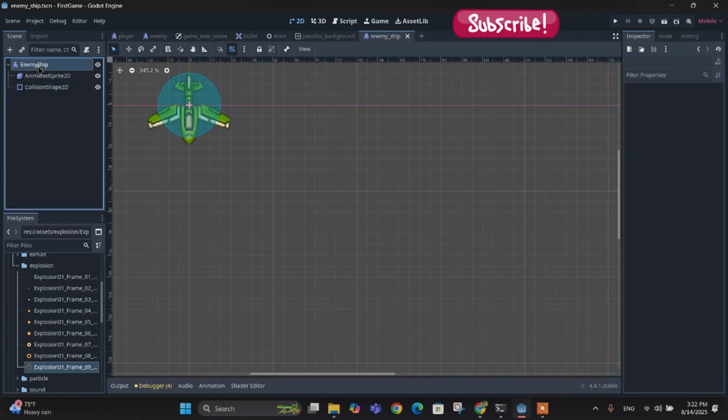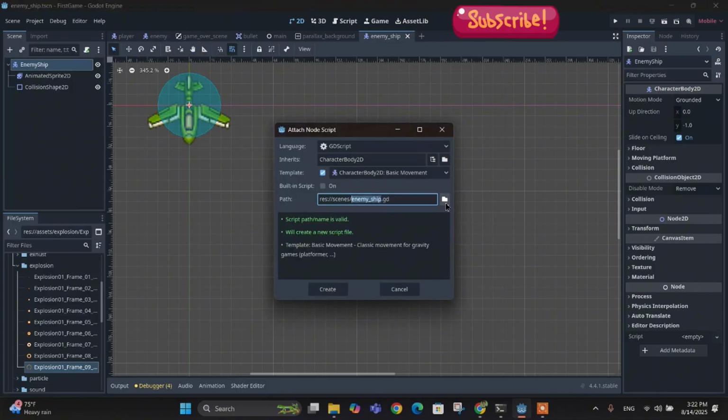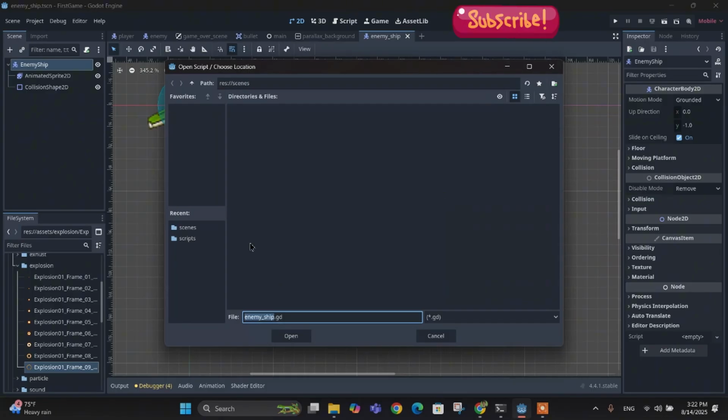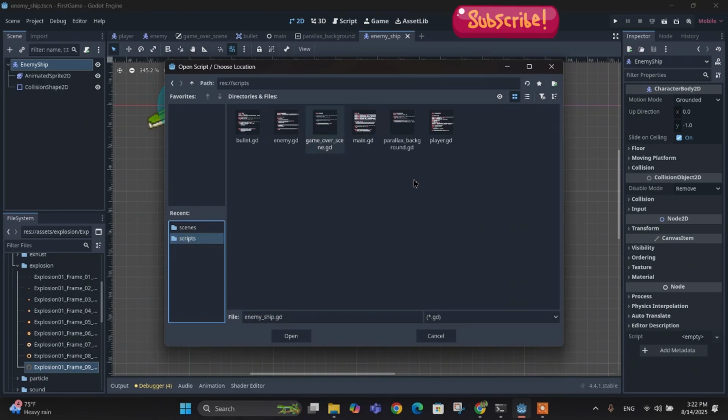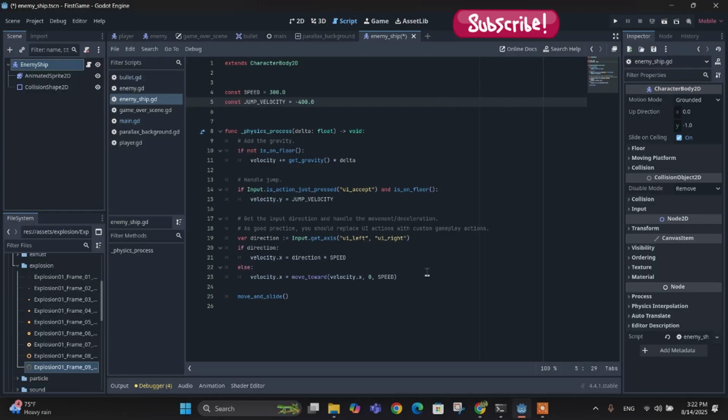Now let's click on the enemy ship here, the root node, and we are going to attach a script for our enemy scene. Let's hit this plus icon, and first of all let's select a folder for our script. So we are going to place our enemy ship script inside the script folder. Double click on the script folder here. We are going to click open, and we are going to save it as enemy_ships.gd. Hit create. So we have created the script for our enemy ship.